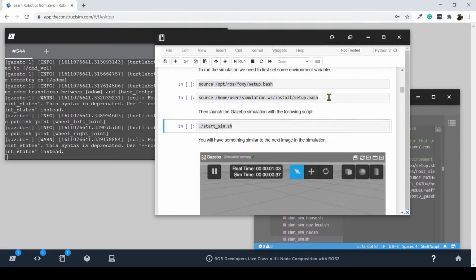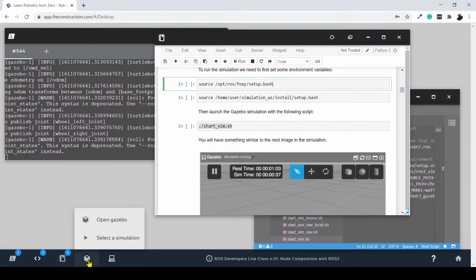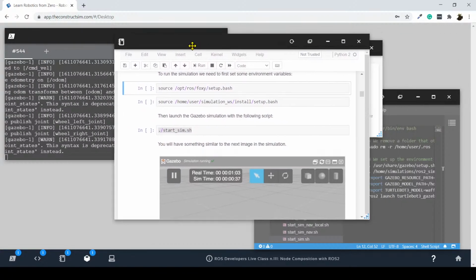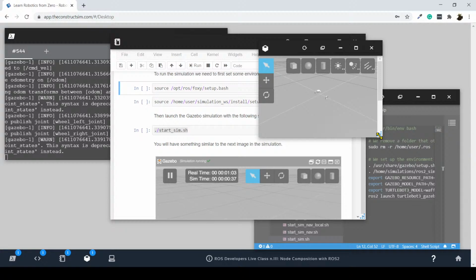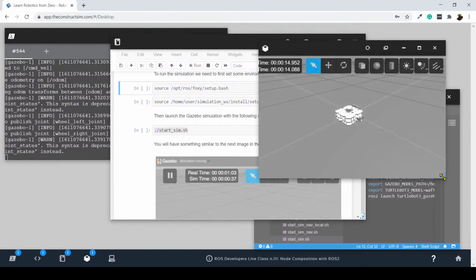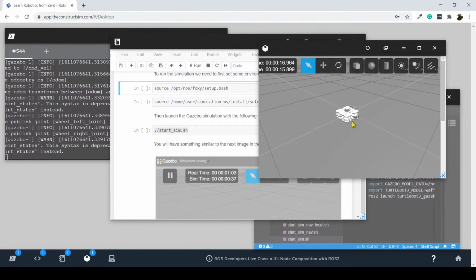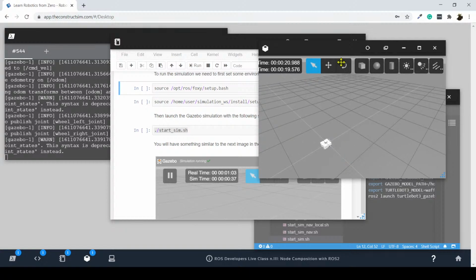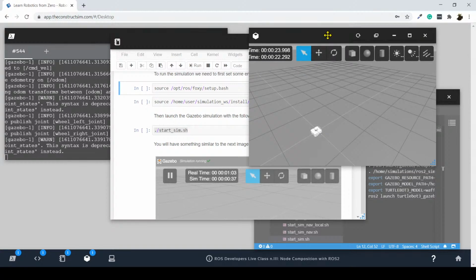And now, in order to visualize it, all I have to do is come here and click on this kind of cube that I have here, which is going to open the Gazebo window so that I can visualize the simulation. Let me make it a little bit bigger. There we go. So here I have my Turtlebot 3 robot loaded into an empty world. Great. So I'm ready. I'm set up.